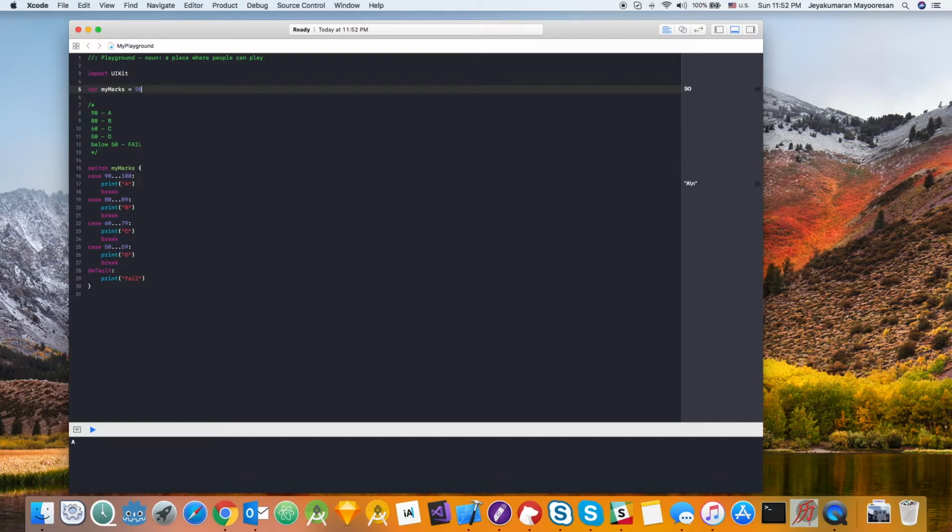So the if conditions and the switch statements are the most commonly used decision making methods in Swift development or in other development environments as well. So that's all for the control flow and decision making. Let's move on to arrays.